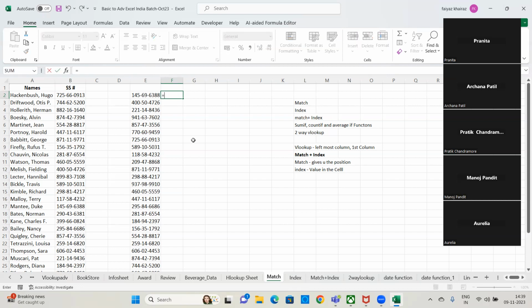Begin with an equal to sign, write the match function, open the bracket. Lookup value. Lookup value always stands for what are you searching for. So this is the phone number that I am searching for.